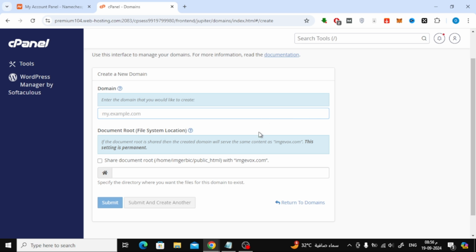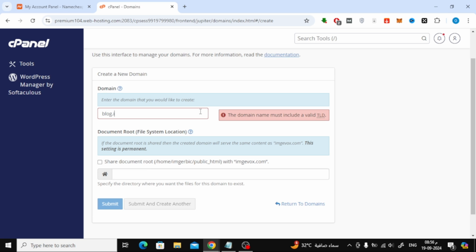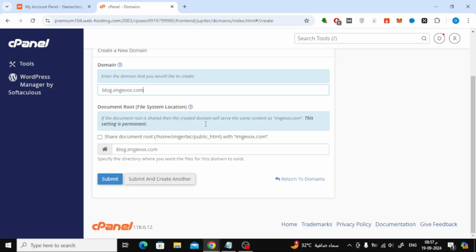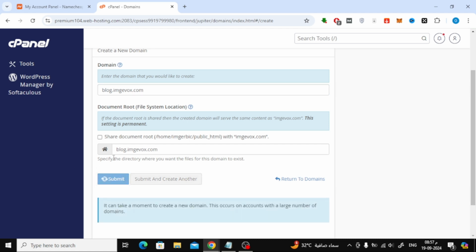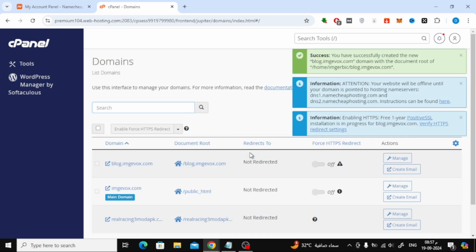In the input field, type in the subdomain you want. For example, if your domain is mywebsite.com, simply enter blog.mywebsite.com in the field. After you've typed the subdomain, click Submit. Now, wait for a moment while the subdomain is being created. You'll see a confirmation message once it's done.